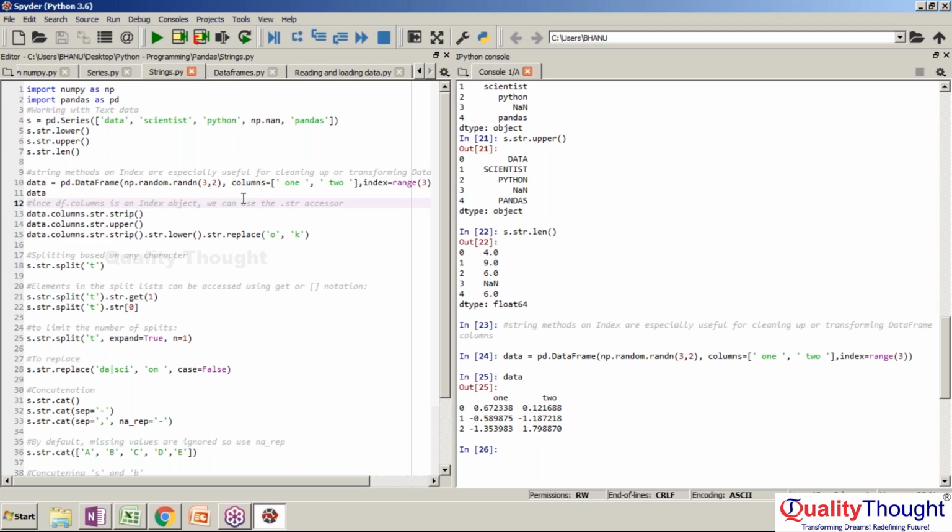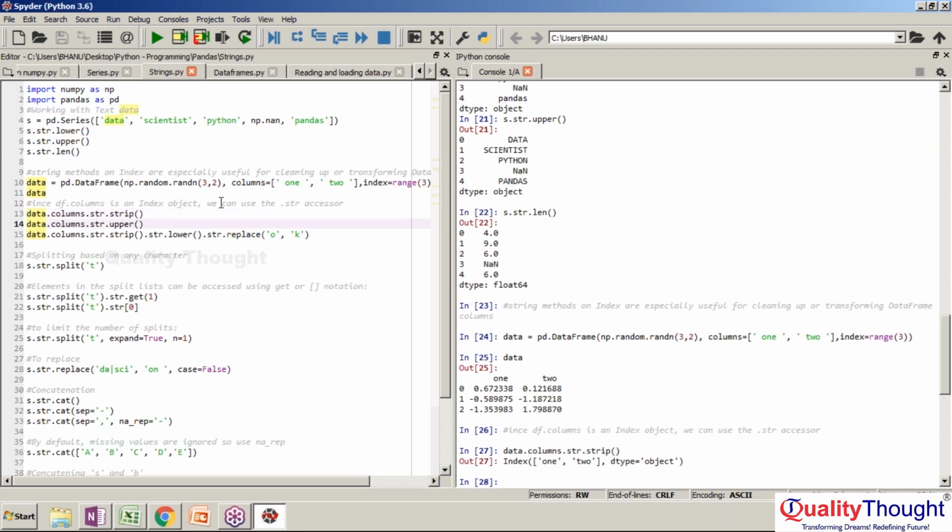So now data.columns.str.strip. Take a look at this one. Now we have the index 1 comma 2, object. The main data type is going to be an object. Why? Because that is how the index values are represented in this one. So column values would be represented this way.